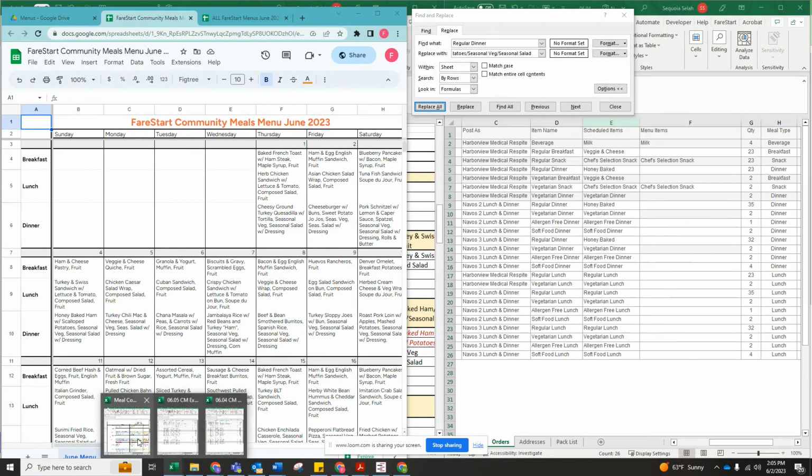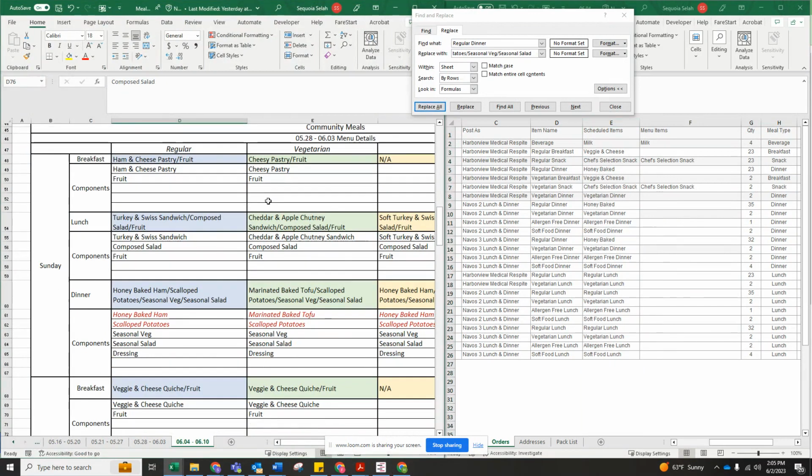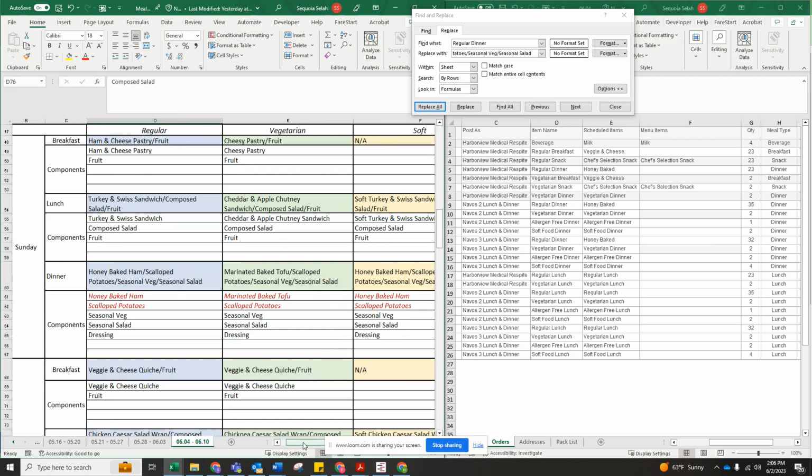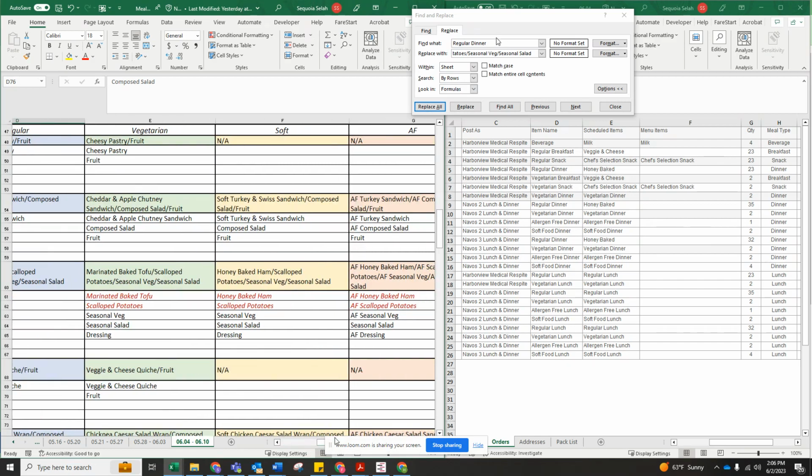Now I'm going to go back to the menu components, and look here on Sunday for the 4th, and I see honey baked ham for regular, and then soft food is going to be the exact same. So here I'm going to replace regular dinner with soft food dinner, make sure I'm still selected on that scheduled items, and then hit replace all. Vegetarian is going to be the marinated baked tofu.